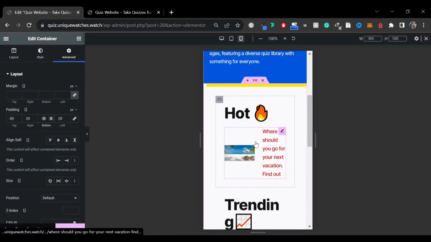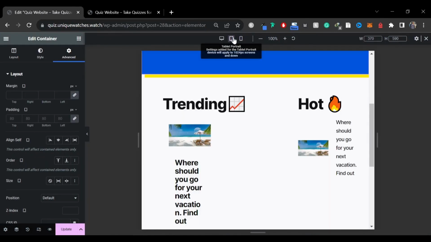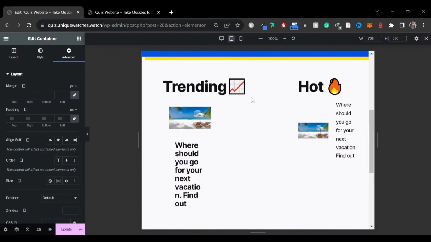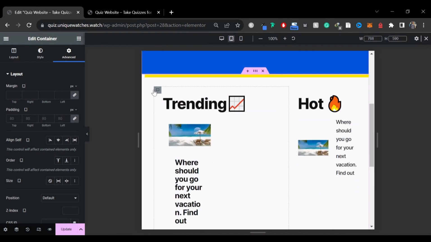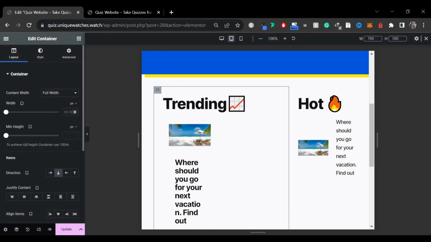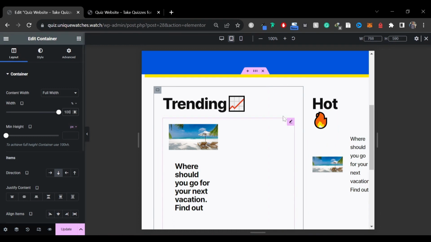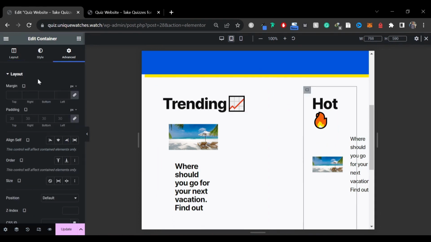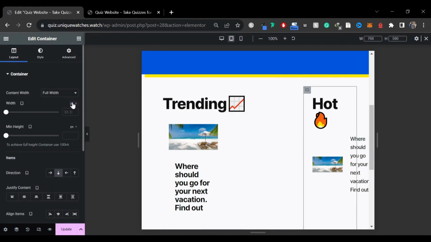Now for the next section, we can do one thing. Let's go back to tablets. For the tablet option, we're going to select this first container and come to layouts. Here we're going to change the width to percentage and give it 100%. Same thing for this one also. Come to layouts, and the width, we're going to change it to 100%.